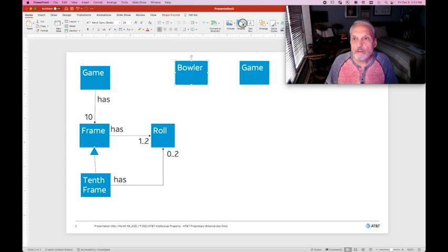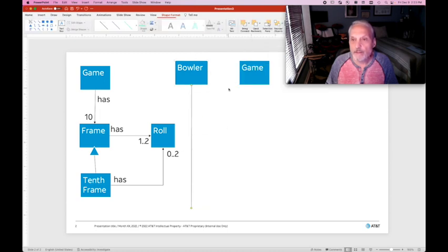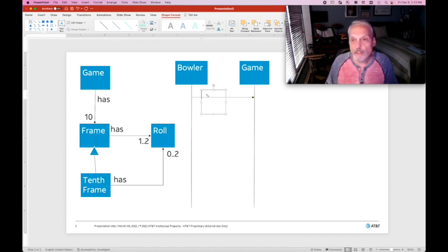So let's do a sequence diagram. I'm just going to do a quick and dirty sequence diagram here in PowerPoint. In sequence diagrams, we show interactions between things, and we often call those messages. And so we're going to have to have some way to record how many pins were knocked down on each roll of the ball. So I'm going to call this message the roll message, and I'm going to say we're going to send in the number of pins knocked down.